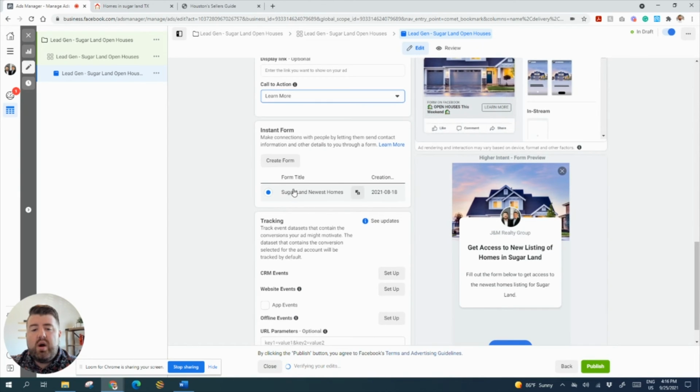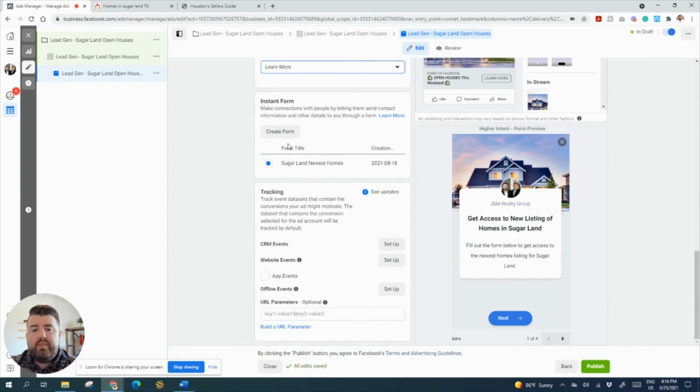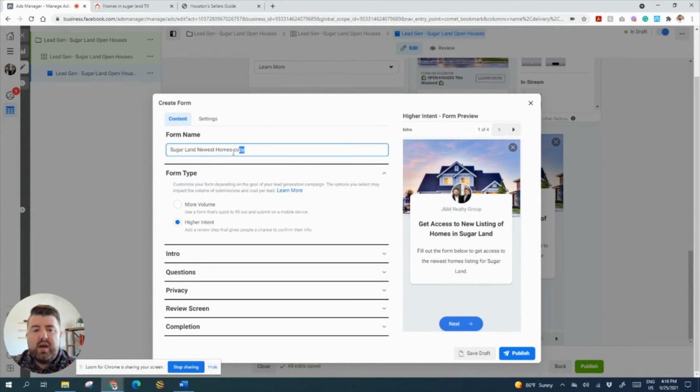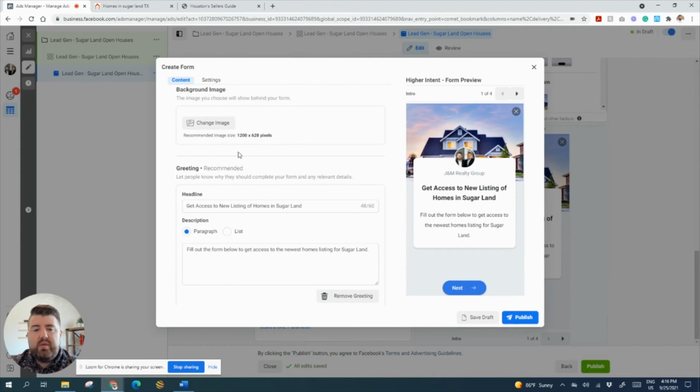And then we're going to create a form. So I'm just going to duplicate this form because it pretty much has everything we want. So we're going to call this Sugarland Open Houses. So this form is going to collect the lead information, and Facebook automatically does that. And so let's do an intro. You can change your header. You can access all of that. So we're going to do get access to a list of open houses in Sugarland.